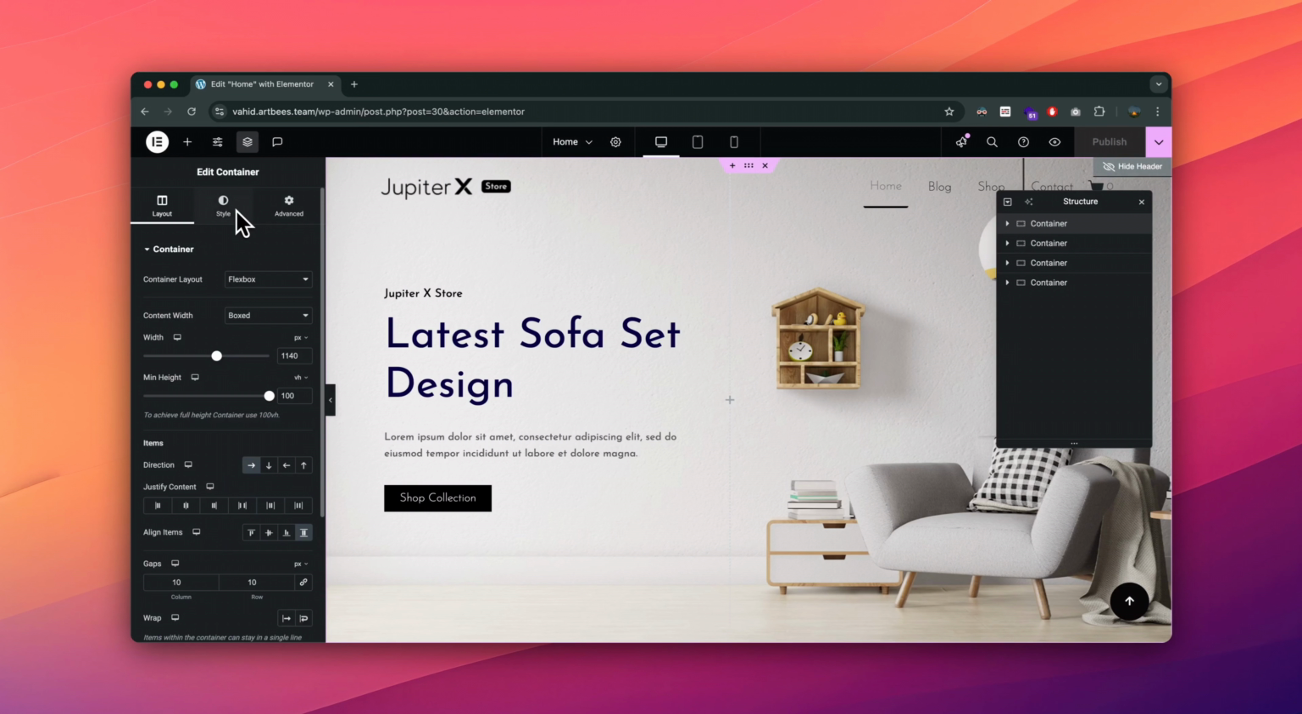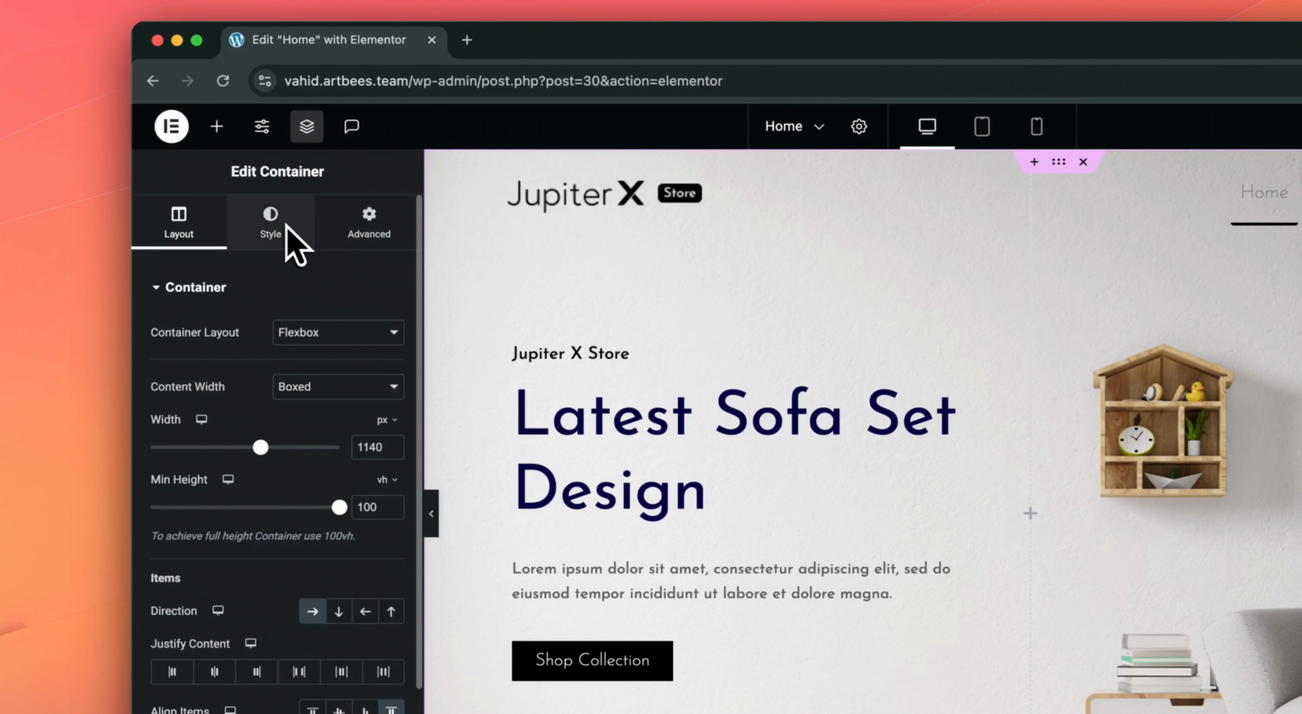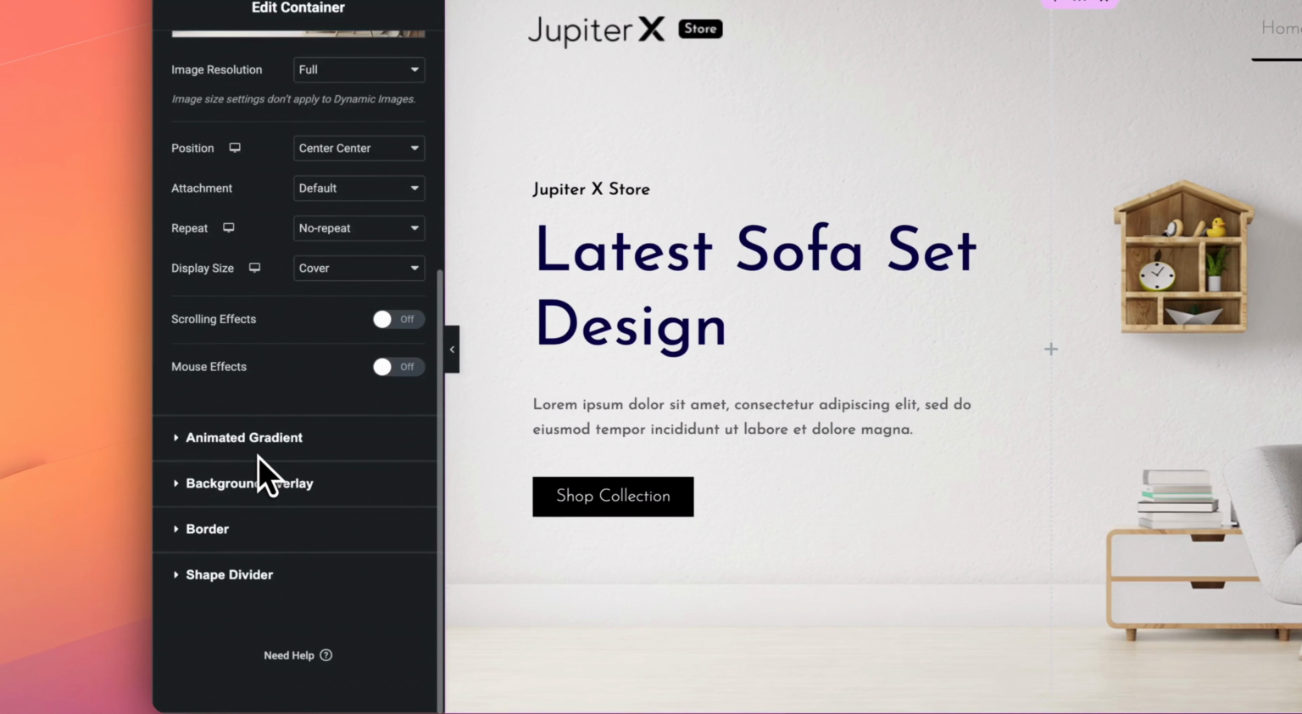It doesn't matter whether you're using Flexbox containers or traditional sections, the process is pretty much the same. To find the styling options for this container, click on the Style tab. This is where we'll add our shape dividers. Scroll down a bit to locate the Shape Divider setting.